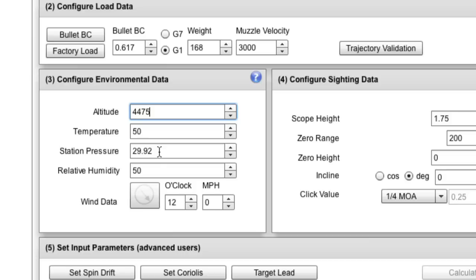Your station pressure and relative humidity, they'll play a little factor in this, but they're not very significant. When you pick an altitude and a temperature, it will automatically populate your station pressure with an average there. Now, if you've got a humidity, especially you guys on the East Coast, if you've got something up around 80 or 90%, go ahead and put that in. It will make a little bit of a difference.